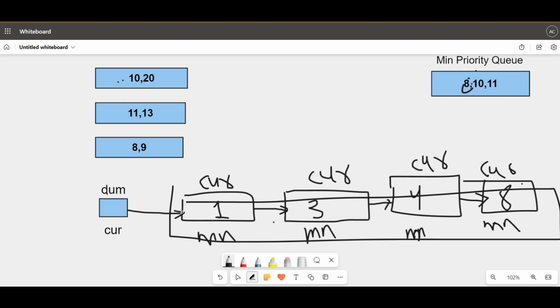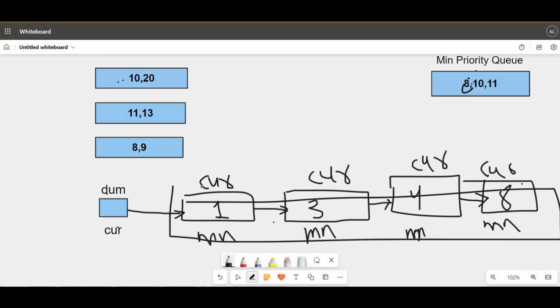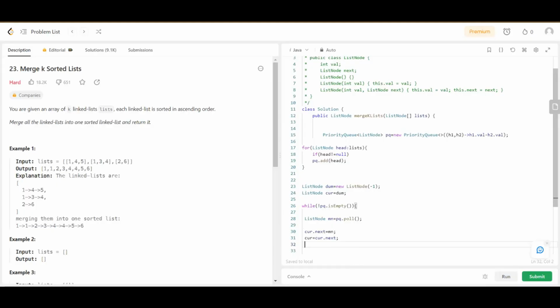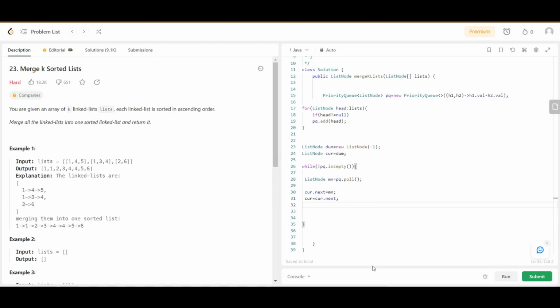After storing it, we are creating a connection, joining it. How? Current dot next is equal to min node. After that, we are moving our current also here. We are writing that only here. Once you understand this diagram, you can easily write the code according to that.